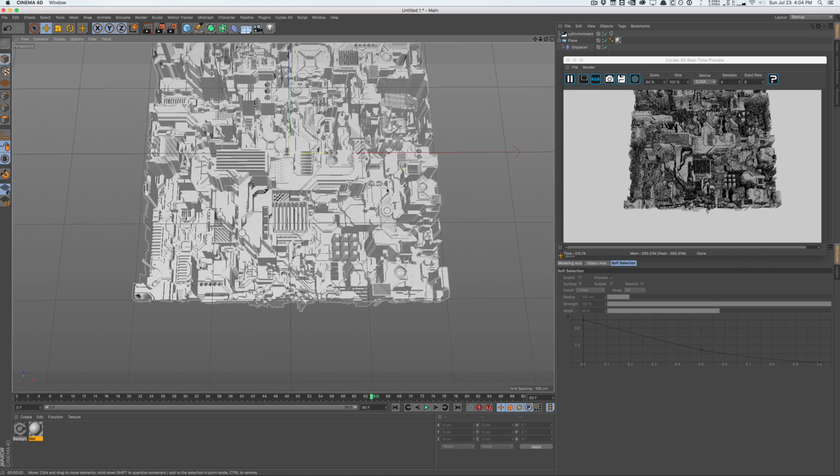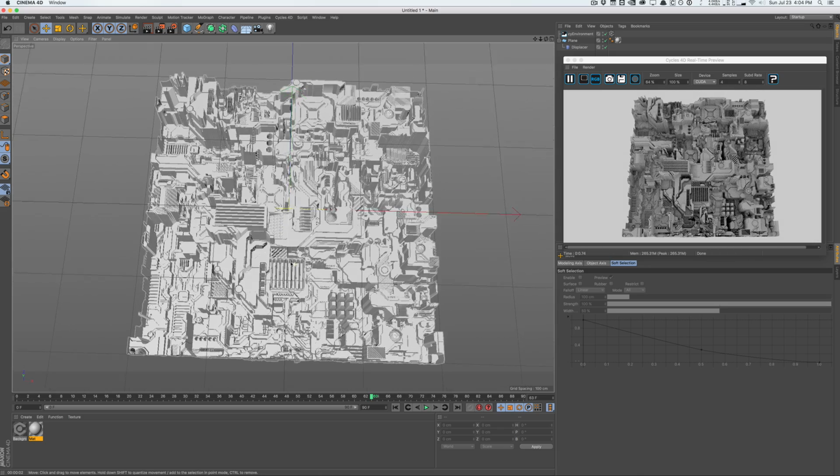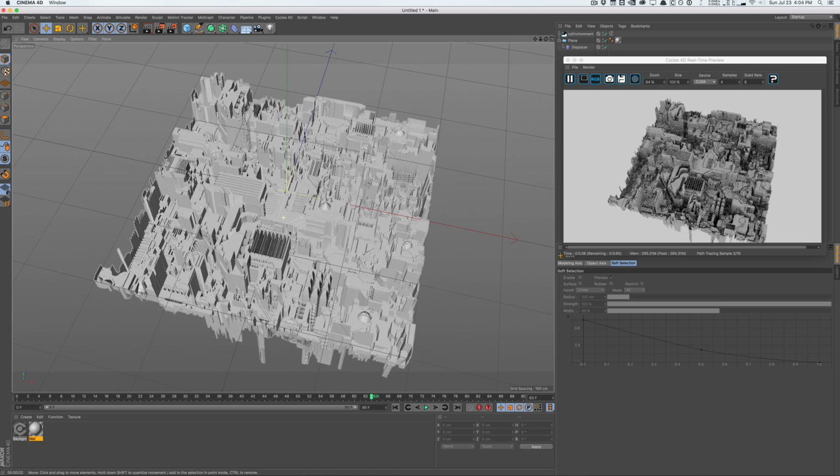But again, lots of details. The maps are actually in 8K, so very large. And there's tons of detail in these maps, so you can use it for a myriad of things here.